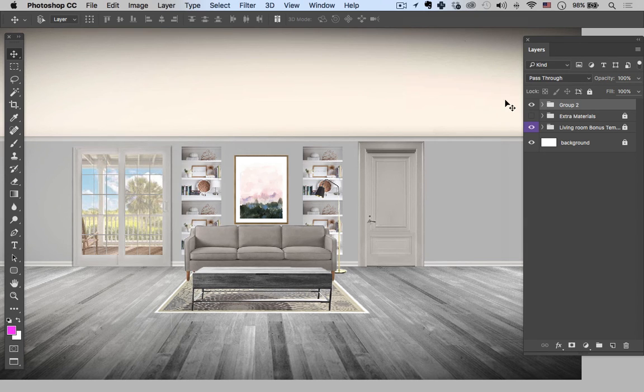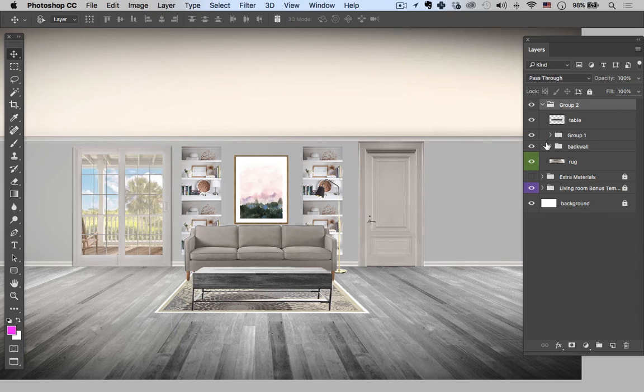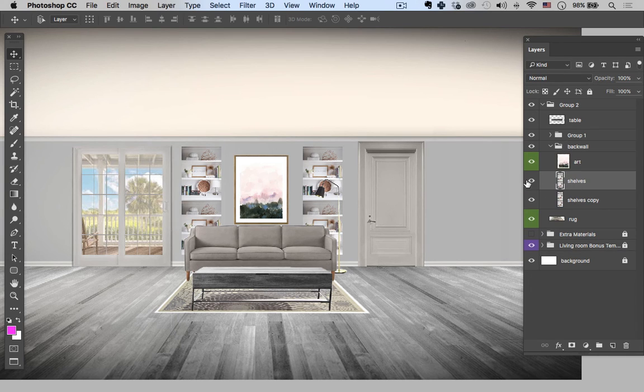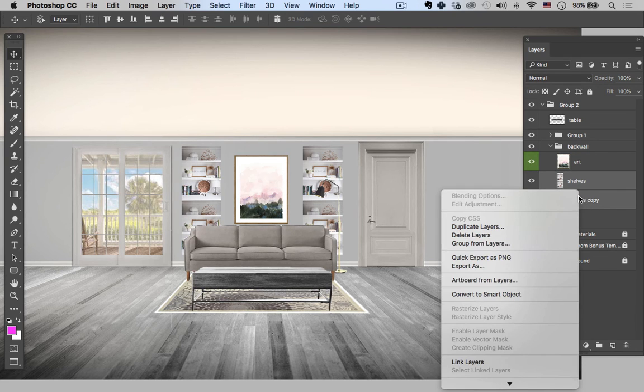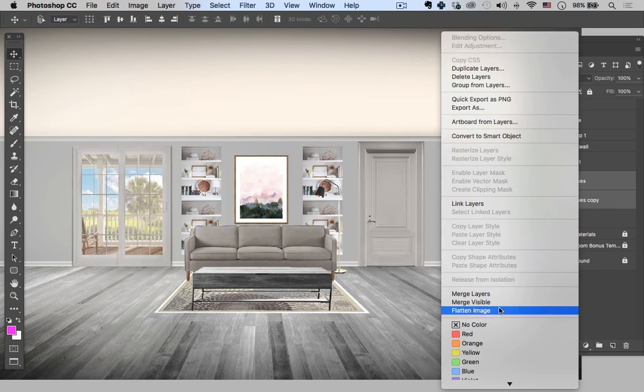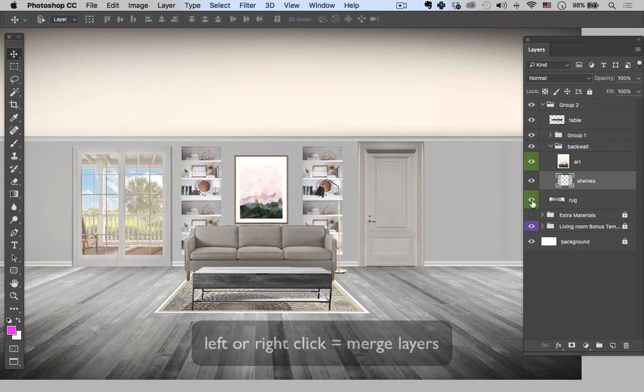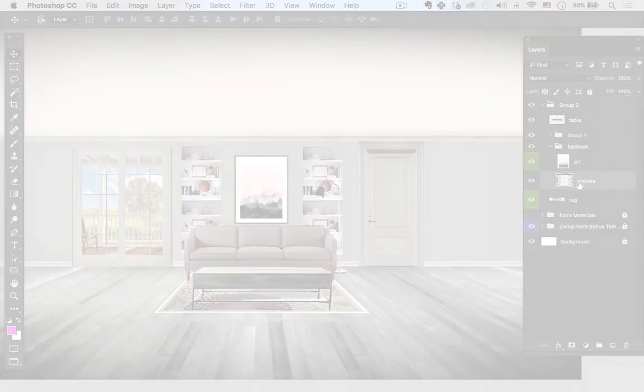And lastly, taking that into account, we can reduce the amount of layers we have by merging them together. So for instance, I have my back wall here, and I don't need these shelves to be on separate layers, so I'll just hold Shift, select them both, I'll right click, I'll go down here to merge layers. And that takes 2 layers and turns it into one. So that's another effective way to keep your comp size low and to also organize very effectively.